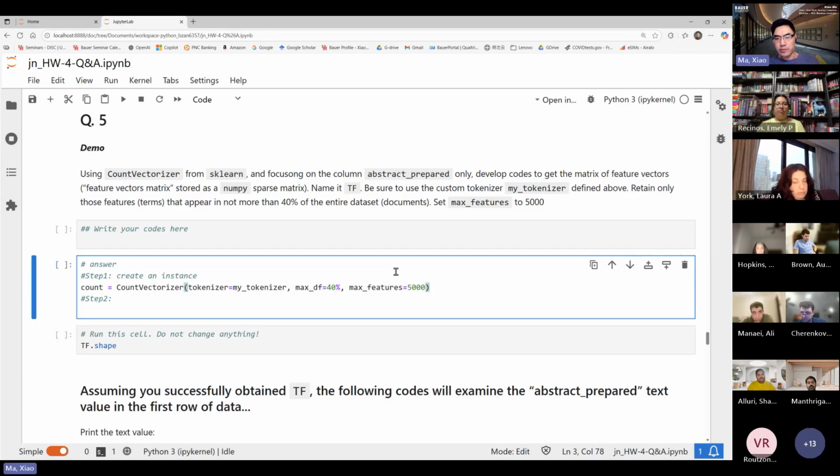The maximum number of terms that we want to retain for analysis is 500. Now, once you have the count, you're ready to fit that to the data set and analyze the data. It's a transformer actually. It's not a transformer in the sense of ChatGPT, but it's a transformer in the sense of the sklearn data processing, pre-processing transformer.